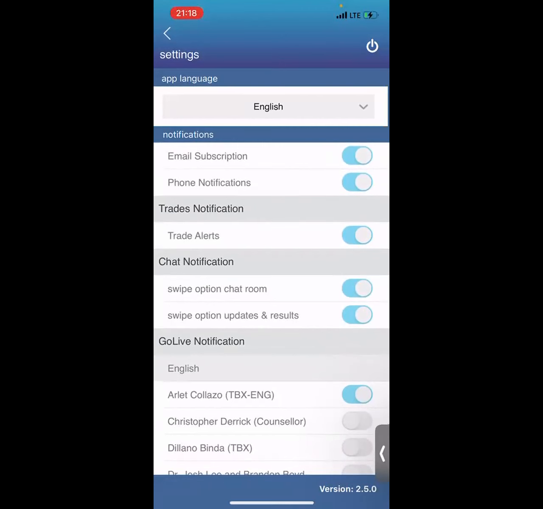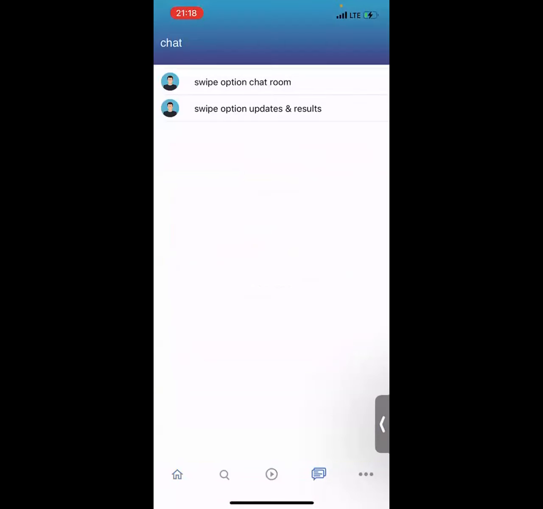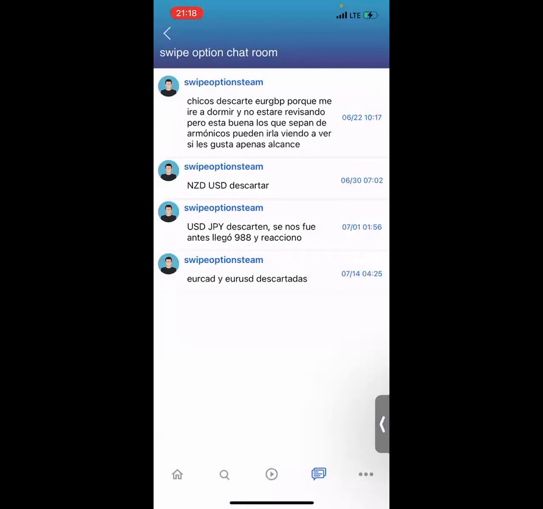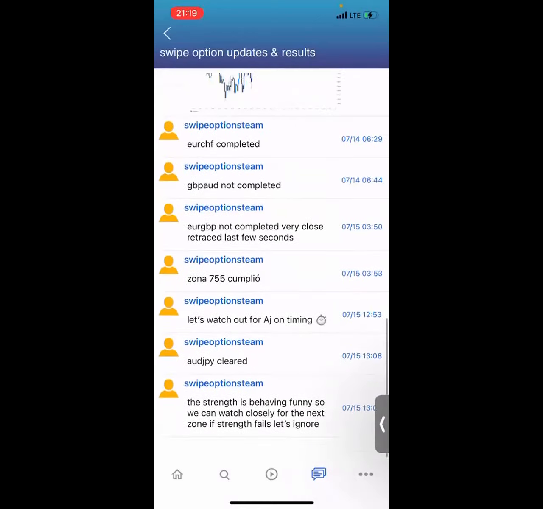So now let's go back from settings. Now you see that swipe option updates and results. This is where it is. You can come here, swipe option chat room. A lot of things happen here, but I don't know why they're showing me another language. Let's go back, please.